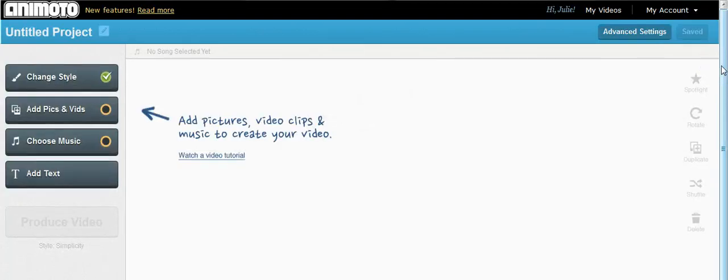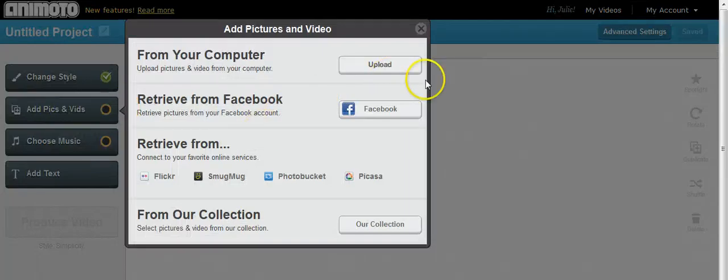This is the new interface, and it's much easier than the other one. The style is what we just chose for the template. You can go through the whole process, look at it, and say, you know, I don't like that style, I want to go back and change it, and that's not a problem. You can do that.